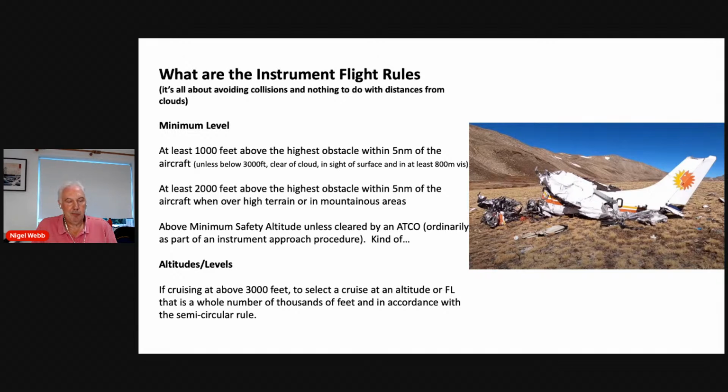And the second is about what level you're supposed to cruise at. So it's all about levels, really. If you're above 3,000 feet, then you are supposed to select either an altitude or flight level, depending on where the transition layer is, which is a whole number of thousands of feet. So flight level 30, 40, 50, 60, or 4,000 feet, 5,000 feet, 6,000 feet. But it's meant to be chosen in accordance with a semicircular rule.